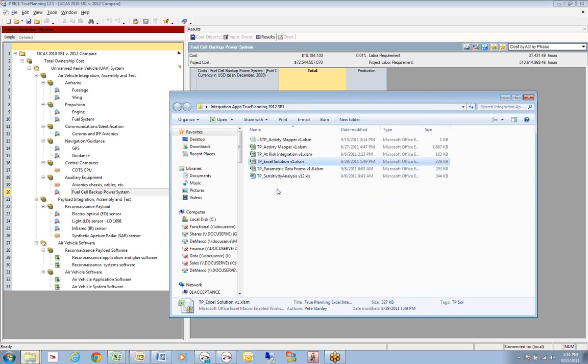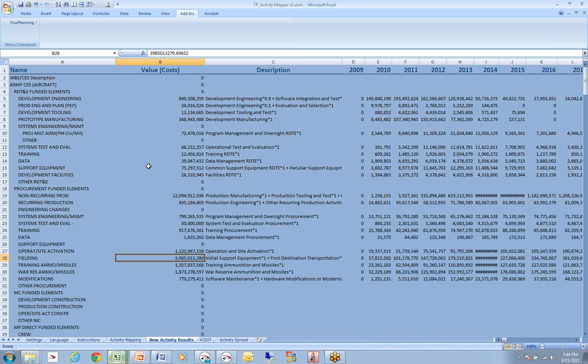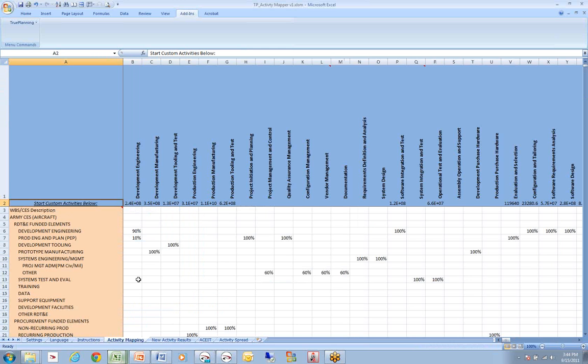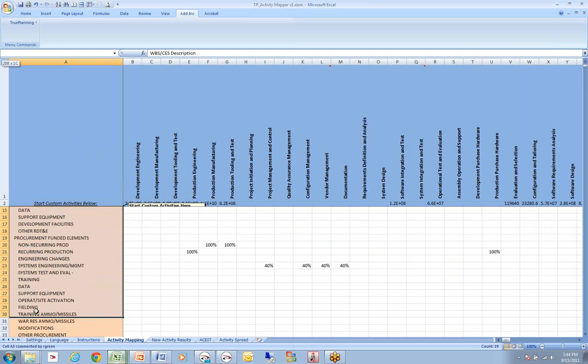Finally, if you go to the Integrated Apps Solution folder, where we have several of, or 5 of the Excel solutions that use COM, you'll find among those one that will help you map activities to your resources. So this TruePlanning Activity Mapper, if you look at the Instructions tab, it'll tell you how to use it. The Activity Mapping tab is where you have a matrix that has the TruePlanning activities as columns, your custom activities as rows, and at the intersection point in the matrix, you put the percentage of the TruePlanning activity you want included in this custom activity.